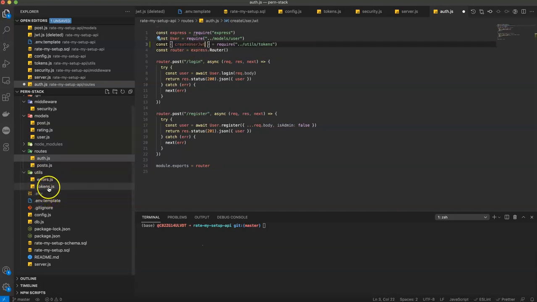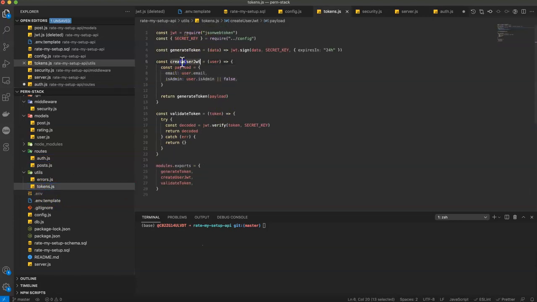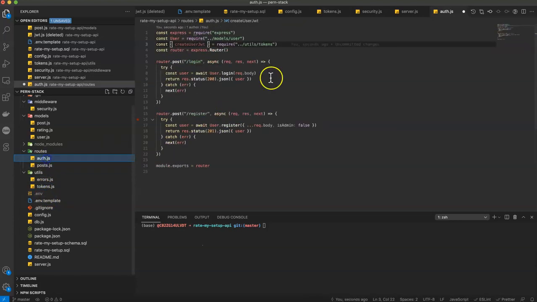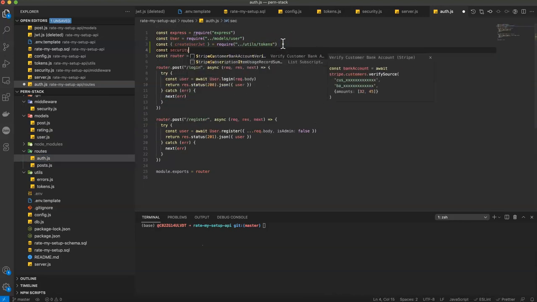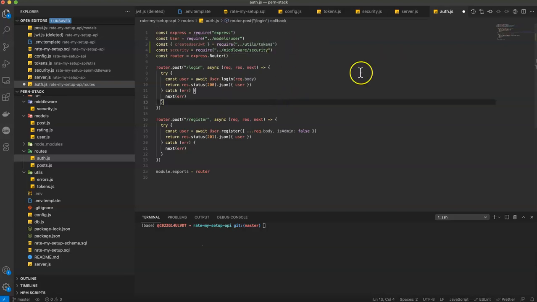It's not helping me out here. Yeah, createUserJWT. Okay, cool. I was right. CreateUserJWT function. And let's also import the security middleware. Cool. Now, these are used for different things. This is for middleware, and this is a utility function to generate JSON Web Tokens.